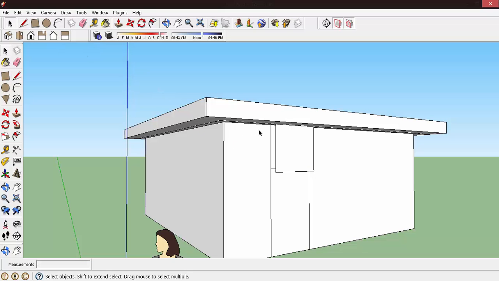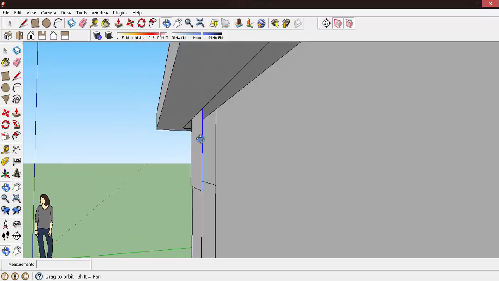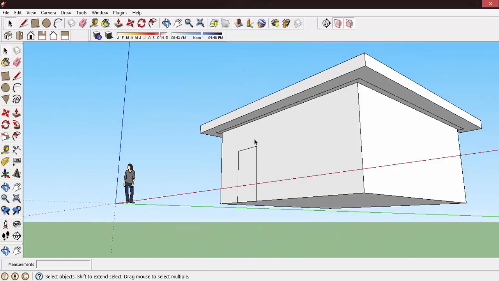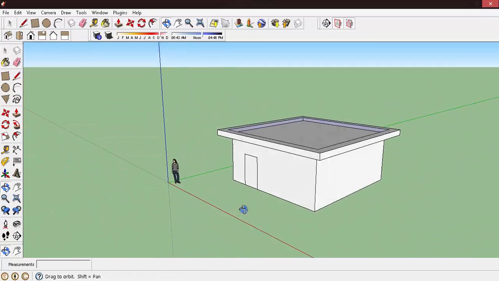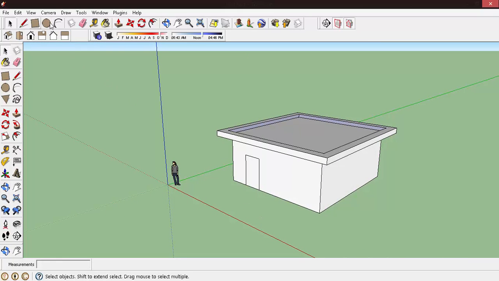So you can usually use the selection tool and grab edges that you do not want, and then you can just hit the delete button on them and it will get rid of them easily. So now we have the basics of the inside and outside. We're now going to work on some details.